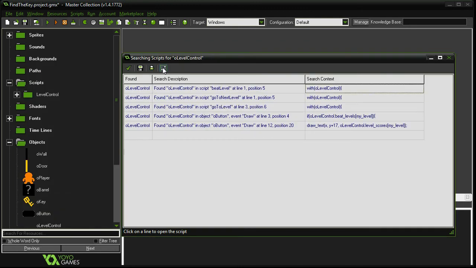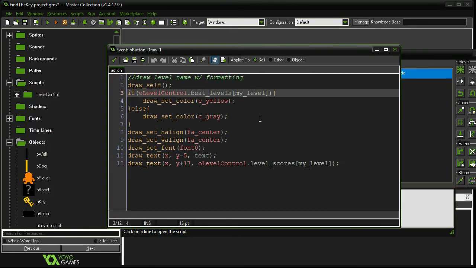You can hit refresh on the search, and we'll go to the next one. So the draw accesses two things within level control. It asks if the particular level is beat, and it asks for a particular level's score. This is also structured a little differently. So I'm going to start with beat. We're going to need to write a script for it, and it needs to tell us whether that level is beat or not.